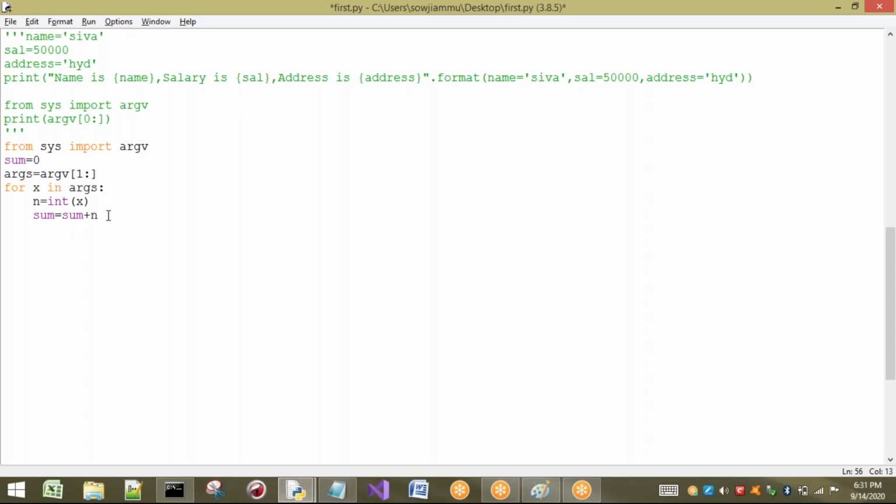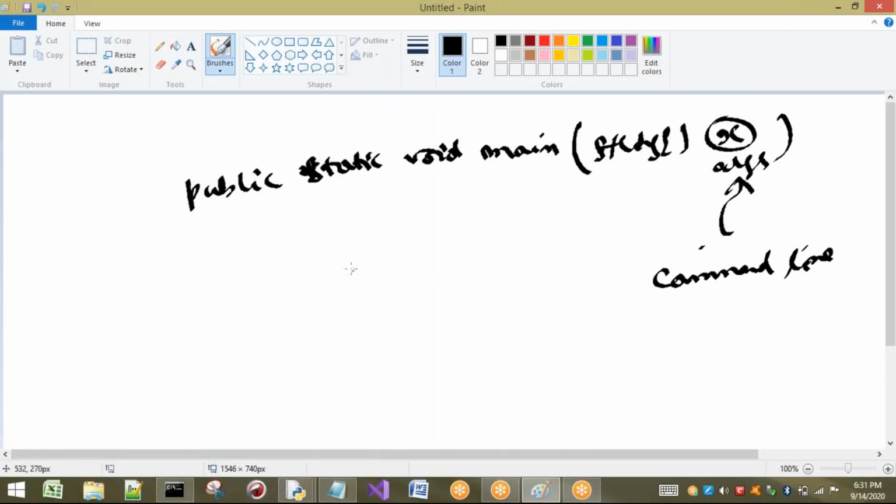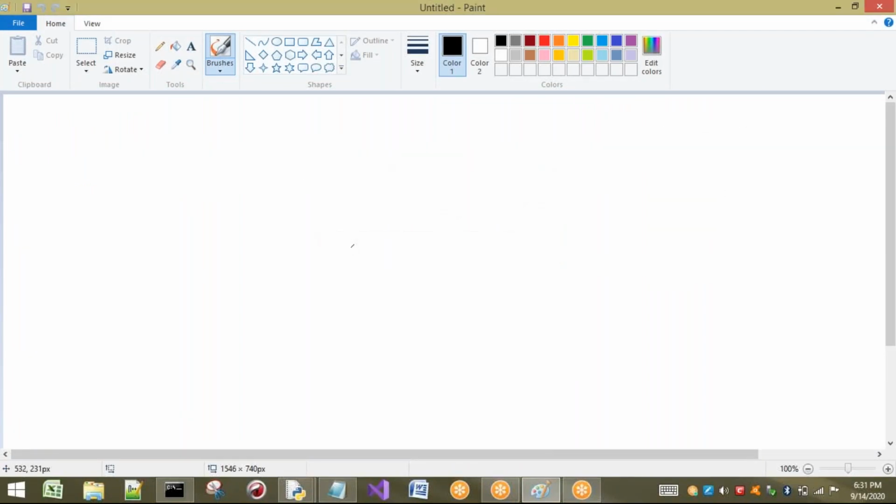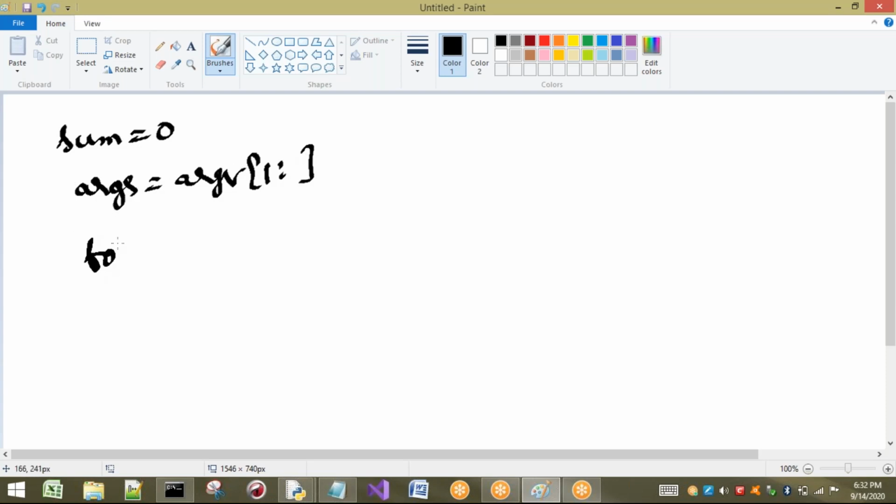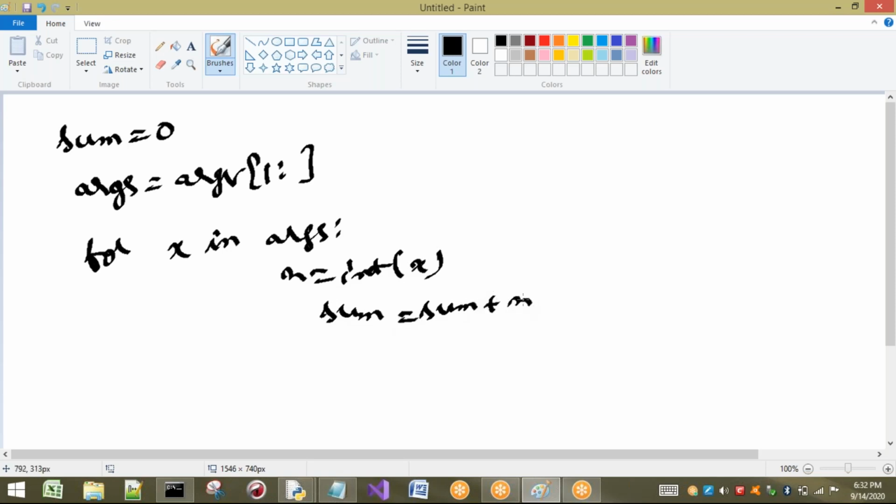Already we know this is a small program in other languages also. If you are unable to understand this one, I will explain. Okay, see here. First, I am going to take one variable which is sum. Then sum plus n. So I will explain briefly about this program.